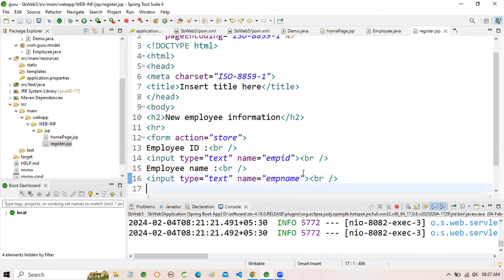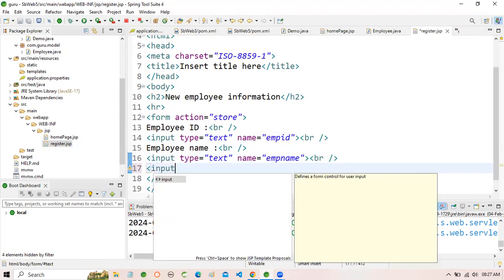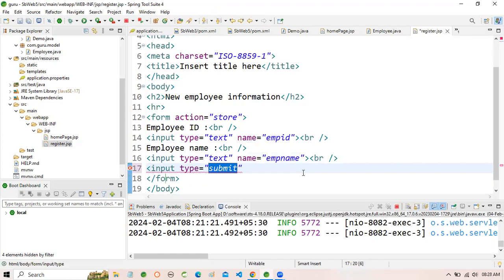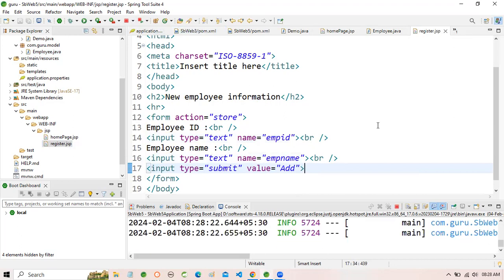And we need a button, so input type is equal to submit, value is equal to add. You can specify any name. Okay, this is add. Now relaunch this project because we have added some content.